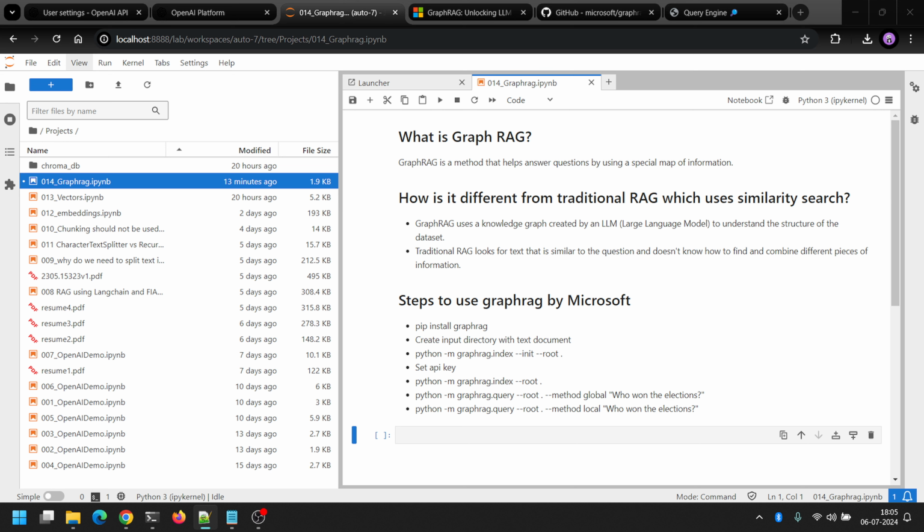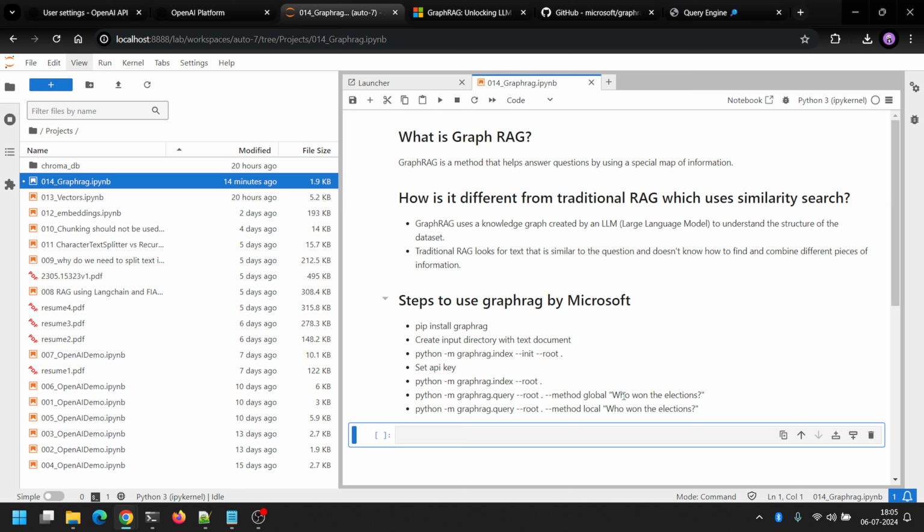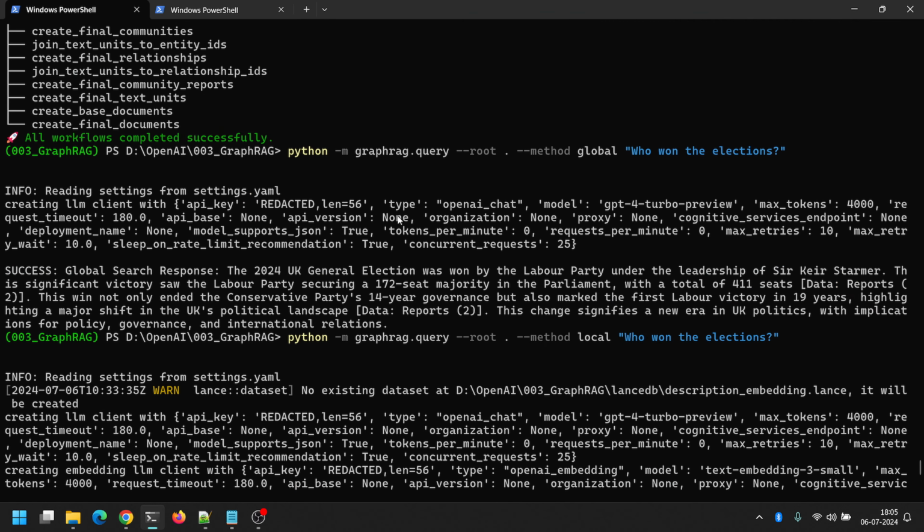So to summarize, local search is tailored for specific queries, whereas global search excels at providing comprehensive insights within that particular document. So first, I've run a question using global search. The question is who won the elections? I can run it with hyphen hyphen method global. If I go back here, I've run it here, method global, who won the elections. It gave me a comprehensive answer saying the 2024 UK election was won by the Labour Party, and complete details for it, right?